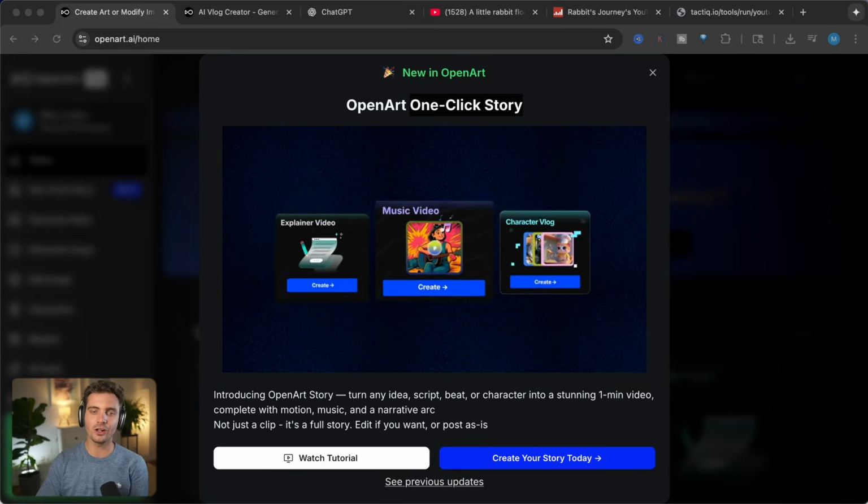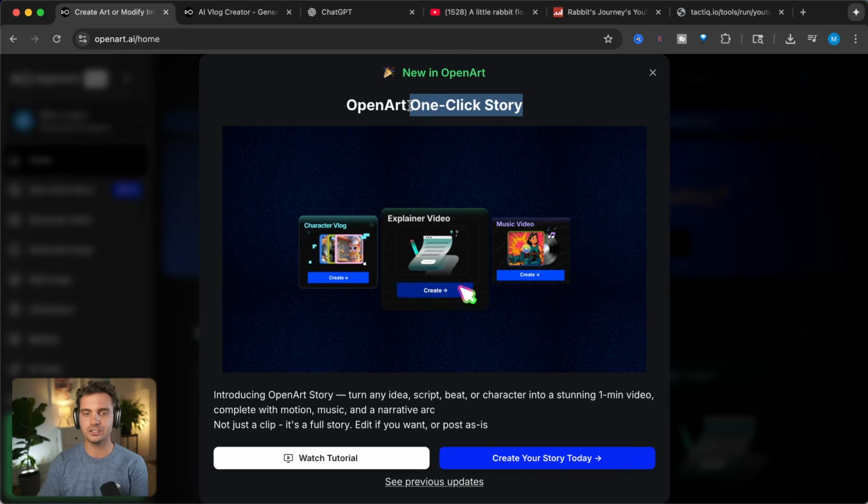Now that we figured out the rough framework, which is cute animal, kind of realistic looking images, no voiceover, but we could also try it with voiceover, background music and sound effects. The tool that I'm going to use is called OpenArt, and they just released a new feature called One-Click Story. They gave me early access to try this tool. Thank you so much for that early access.